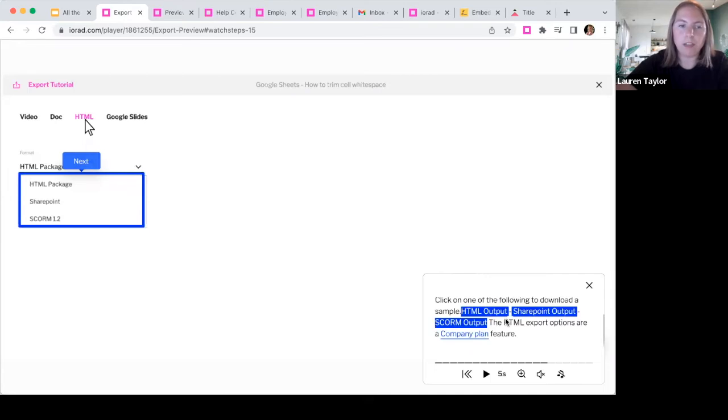But if you were interested in learning more about them, on this export preview tutorial, there are these three blue buttons, and if you click on them, they're going to send you to a downloadable file where you can then upload them to your system and see how that output looks, and if that's kind of what you're looking for.